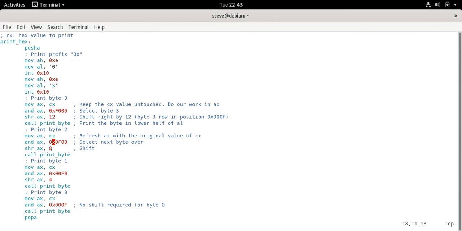Then we're going to shift right, this time only 8. Before we did 12, 4 per byte. Now we only have to go over 2 places, so we do shift right 8, and we call print byte again. For byte 1, it's similar. We refresh the value. We mask AX with 00F0, so we're really just selecting that second one from the right, and then we're going to shift right 4 so that it's right at the end there. It's just that byte, and we call print byte.